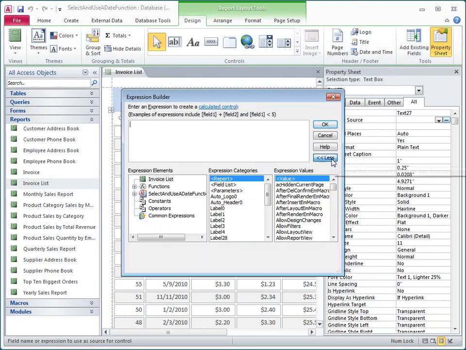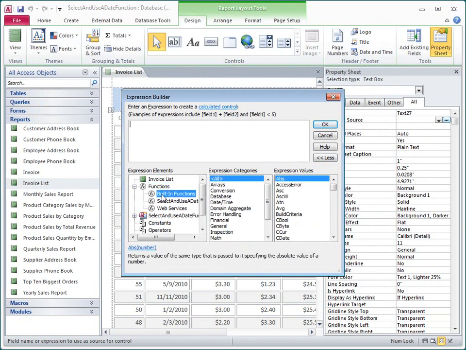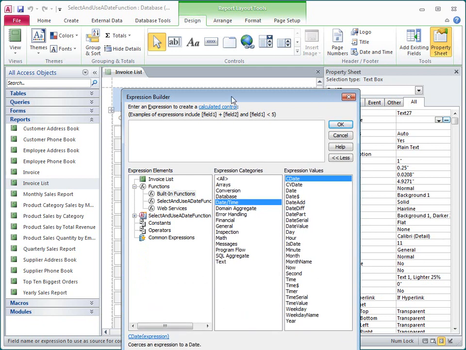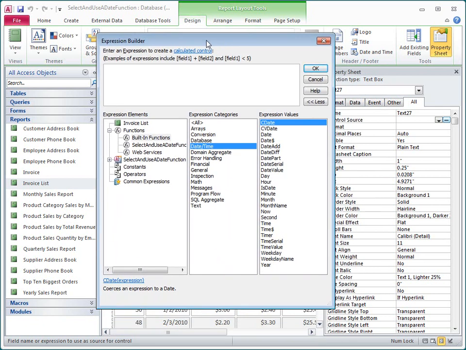I'll click More to display the expression elements lists. I'll expand the functions tree, click Built-in Functions, and then click Date Time in the middle list. The right-hand list changes to show me the available date and time functions. In general, the date functions let you break a date down into its component parts, add or subtract date values, or create date values from the current system date or other calculations.